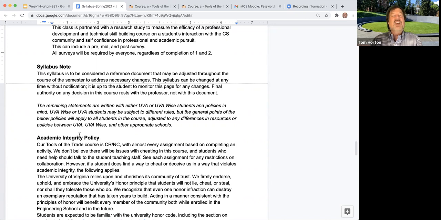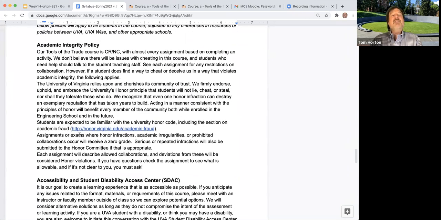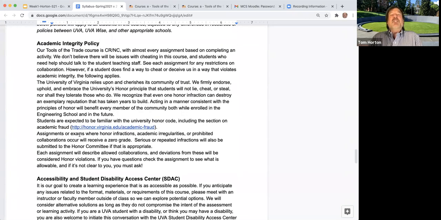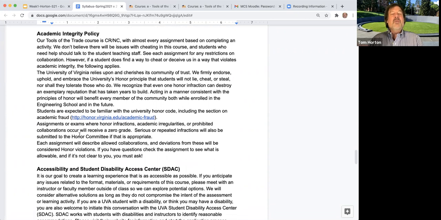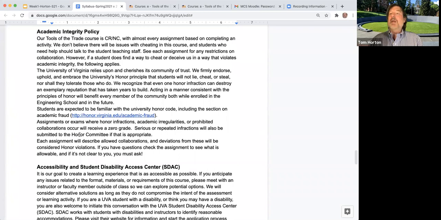So academic integrity: it's a pass-fail course and there's a lot of flexibility, so we really don't expect anyone to be tempted to cheat. But please don't. There are consequences at both universities, at UVA and at UVA-Wise. There's some stuff here about UVA's honor system that applies to UVA students. Some activities you may be able to work with other people; that will be described in terms of the activity. But don't cheat. Be ethical.